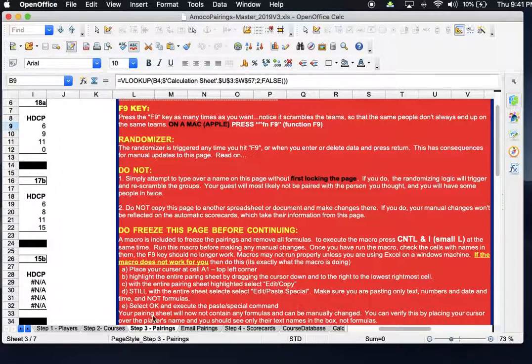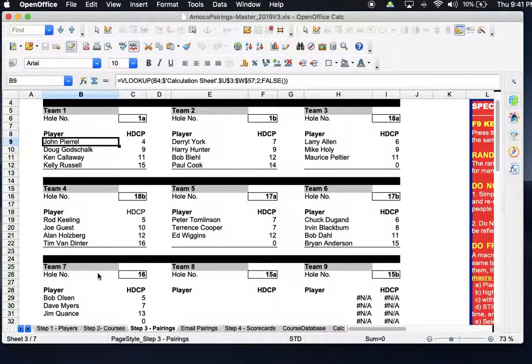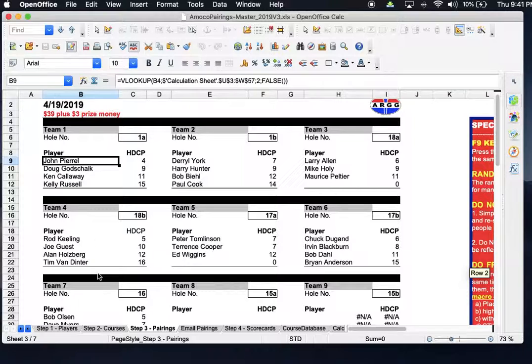The next page takes everything off this sheet. And then there's ways of copying and pasting that you've got to be careful with. Don't ever use cut paste. Always use copy paste. So anyways, you'll notice, say for example, my cursor's on John Perrell or Doug Gottschalk.